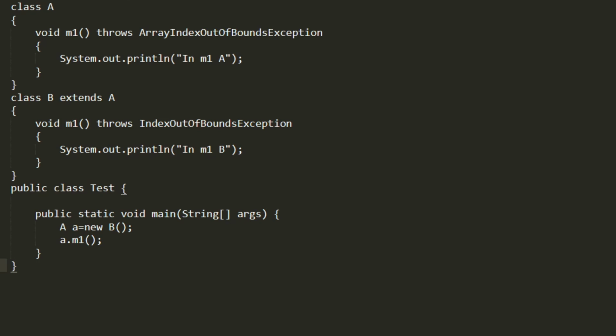Because it is based on propagation of exception, it is lower than the array index out of bound exception. Also, one more thing to add here: index out of bound is also a parent of error index out of bound. Okay, then here also we'll get a problem.